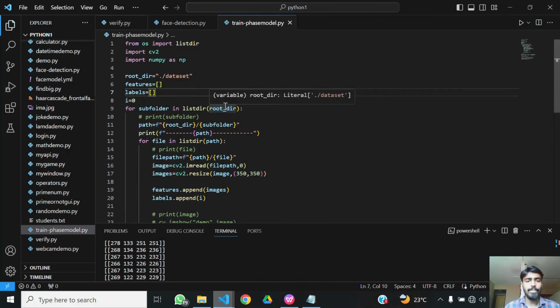This is the root directory. So we are creating a path to print, that is the root directory joined with the subdirectory. So we are printing this path, to show where the images are present and how many images are present.